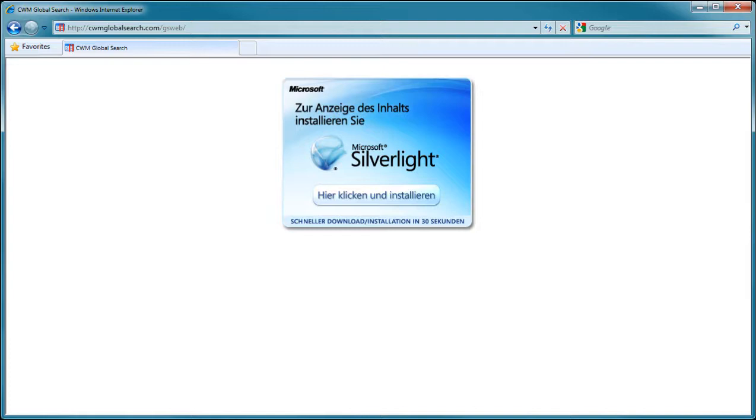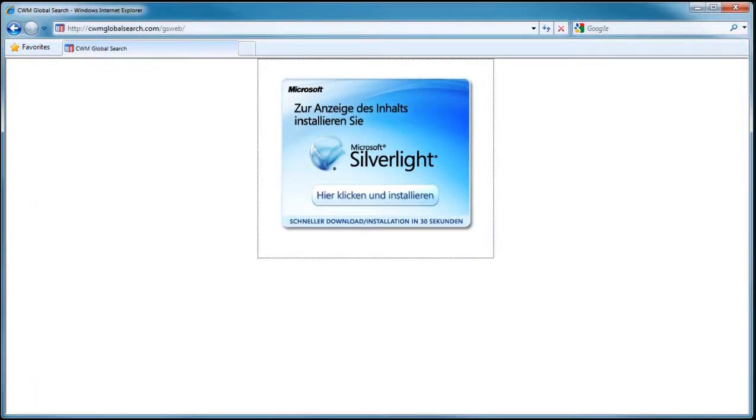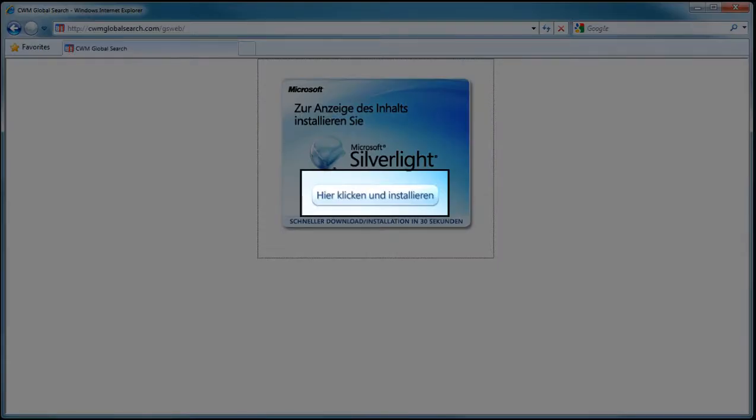So if you're already logged in as an administrator, you can click here and right away install Silverlight. Otherwise, close the browser session, log out and log in with an account that has admin privileges, start up CWM Global Search again until you're here on that screen, and go ahead and click to install Microsoft Silverlight. Okay, let us now assume we are logged in with an account that has admin privileges. We can now click on that button here to start the installation process of Silverlight.